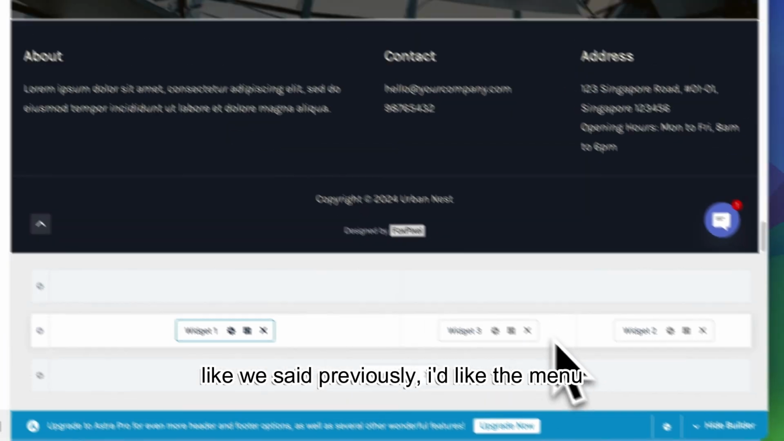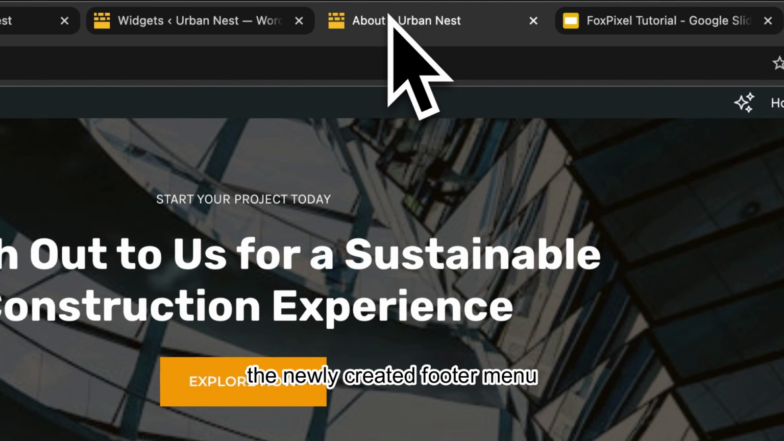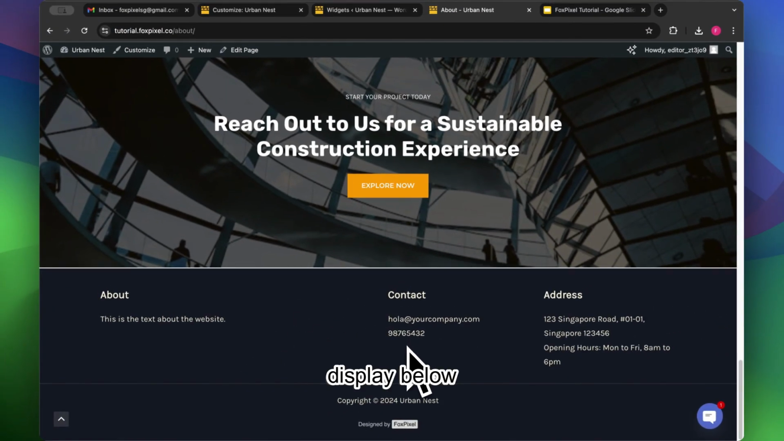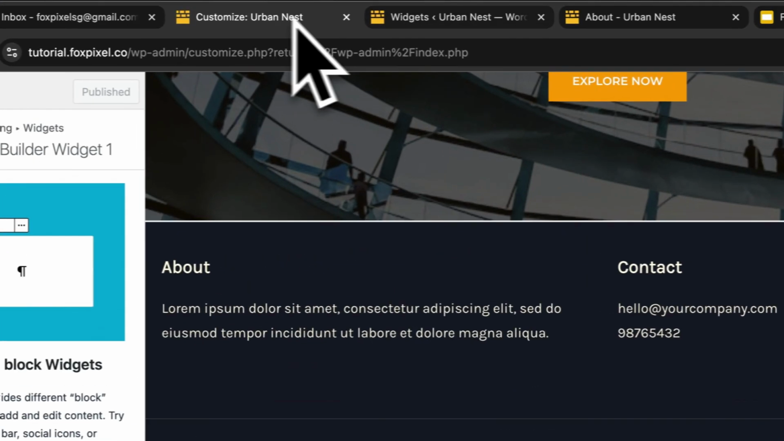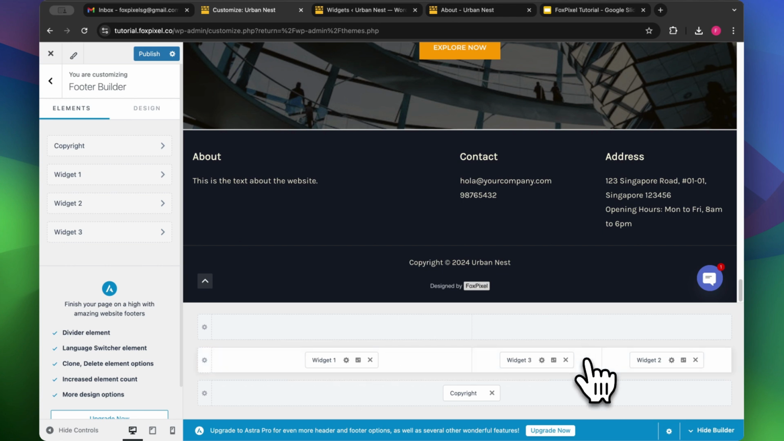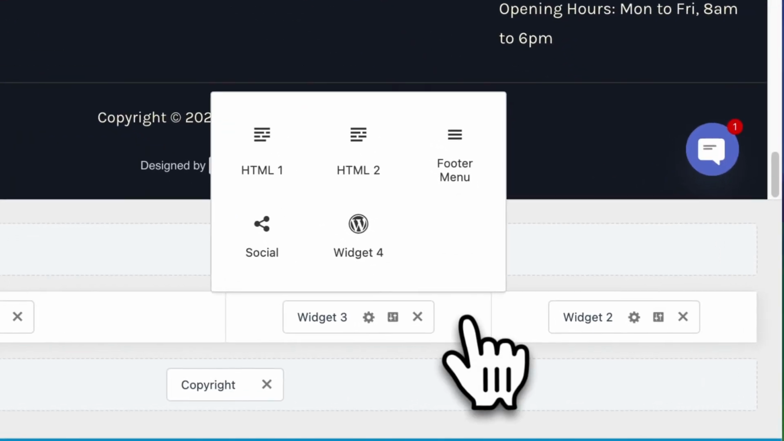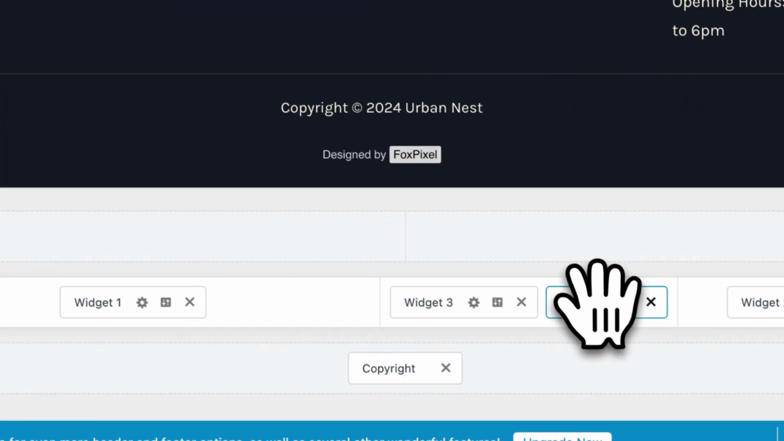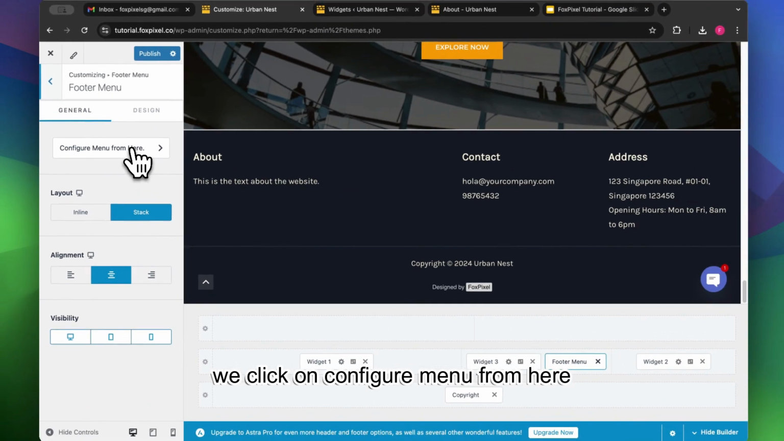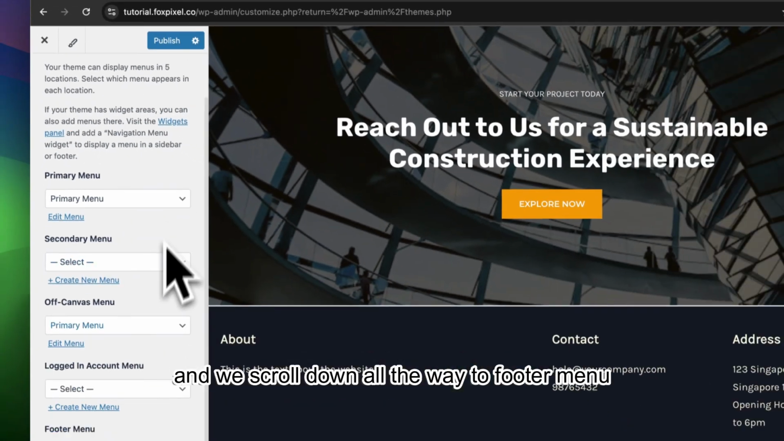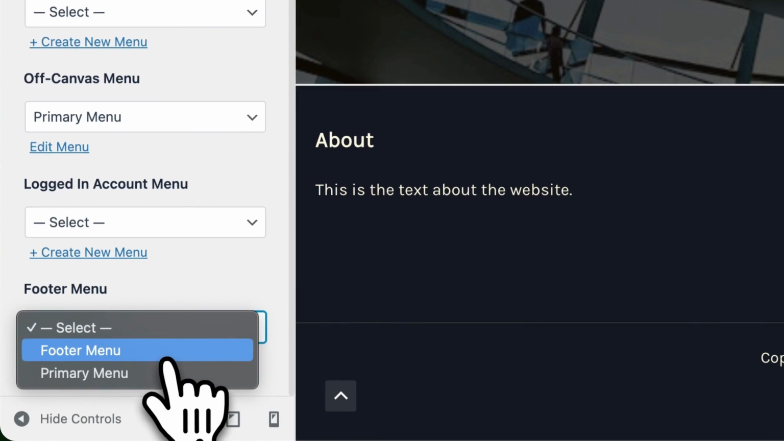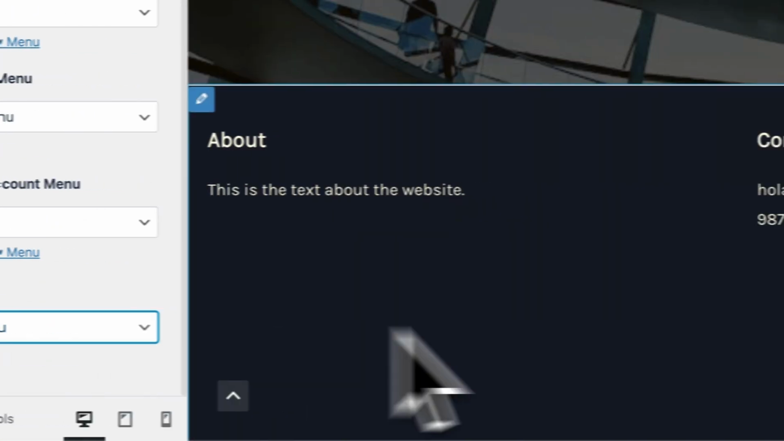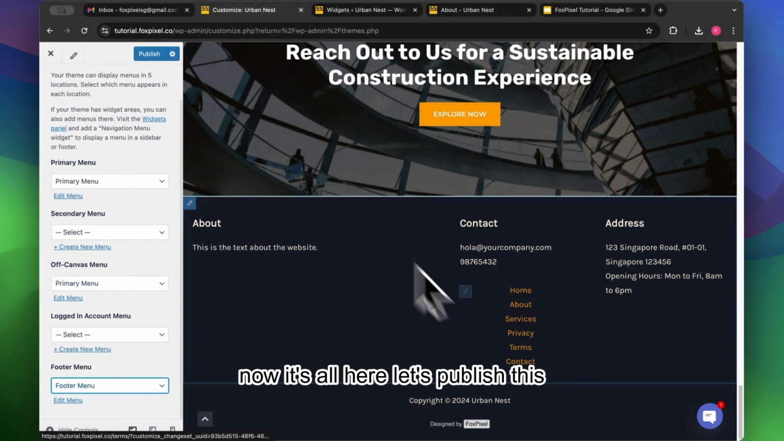Like we said previously, I'd like the newly created footer menu to display below, instead of this contact. So what can I do? All right, let's add the footer menu. To add the footer menu, we click on the blank space over here, footer menu. Now we click on the footer menu, we click on configure menu from here, and we scroll down all the way to footer menu and select footer menu. Now it's all here. Let's publish this.